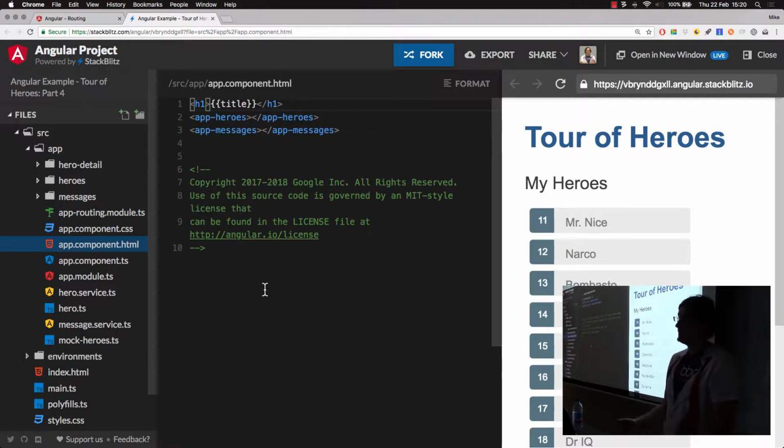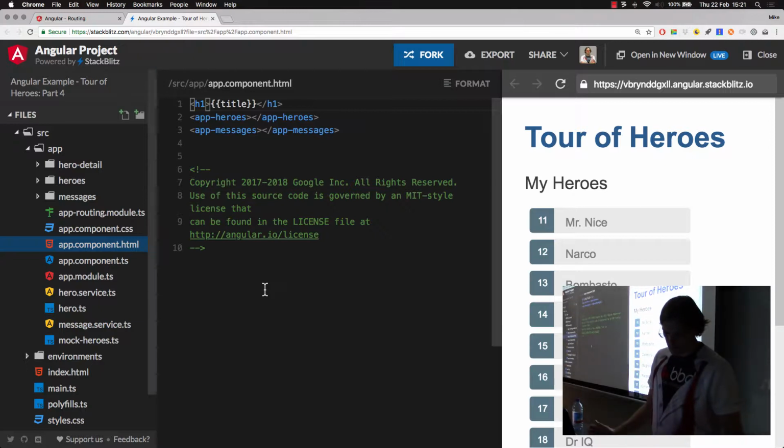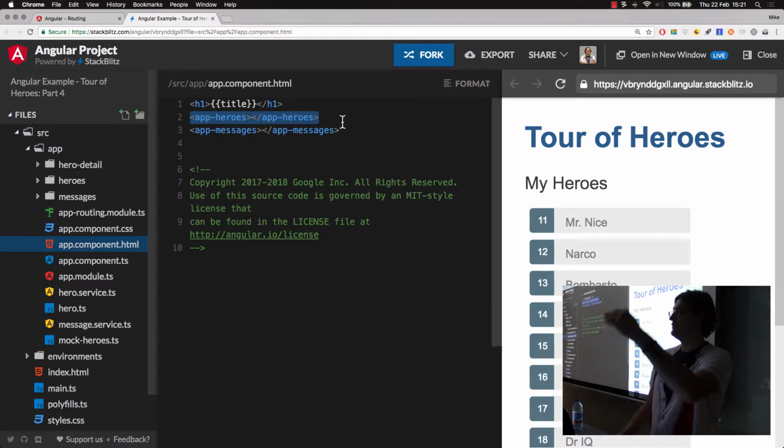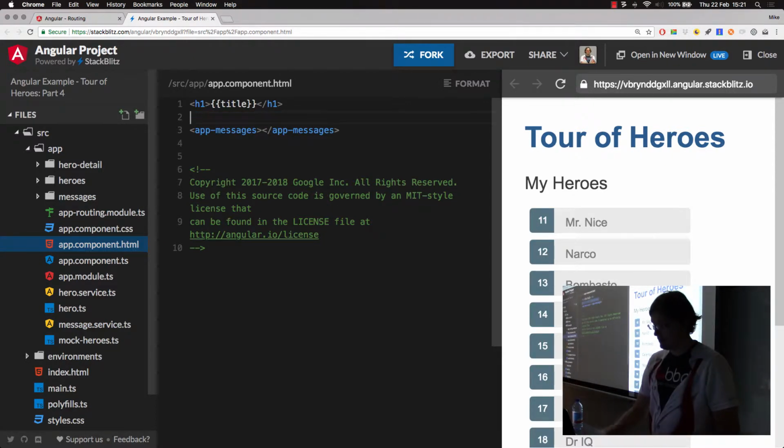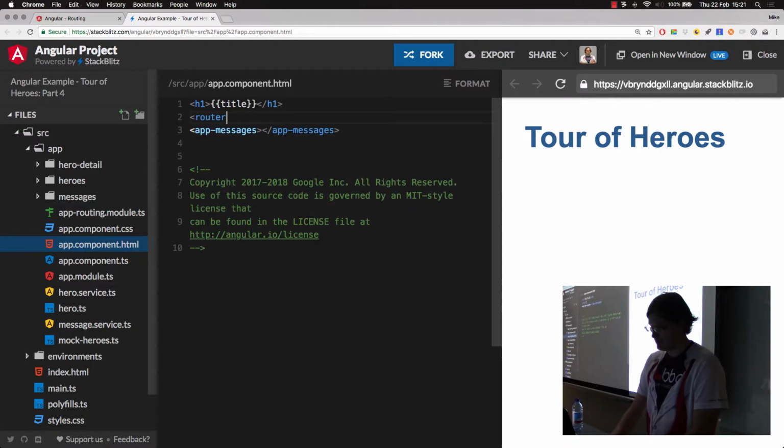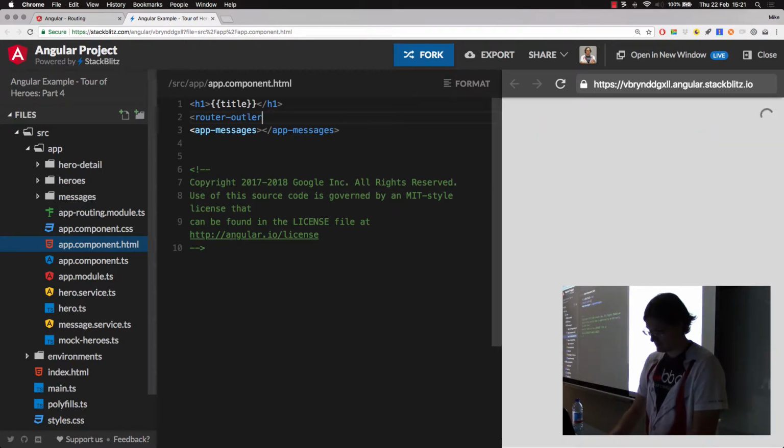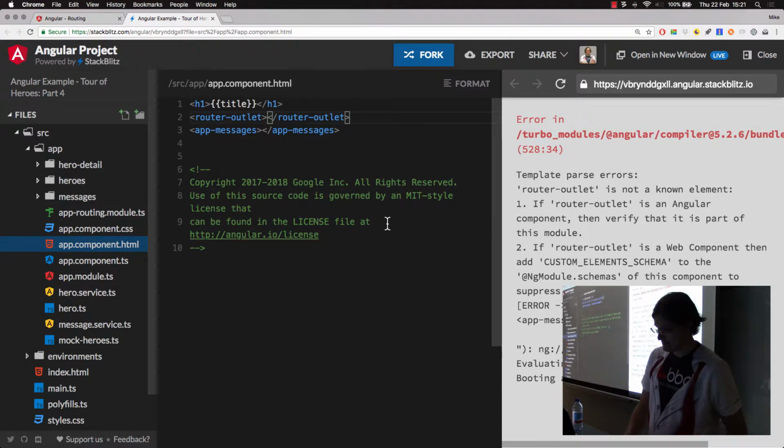Now, where this gets complicated is that we could actually have a route match multiple outlets and do different things on different outlets. And we can nest those outlets. We can do really, really complex bits and pieces. But in the simplest possible case, we don't want to explicitly have to write our app heroes component in there. What we want to say is we're going to have a router-outlet.